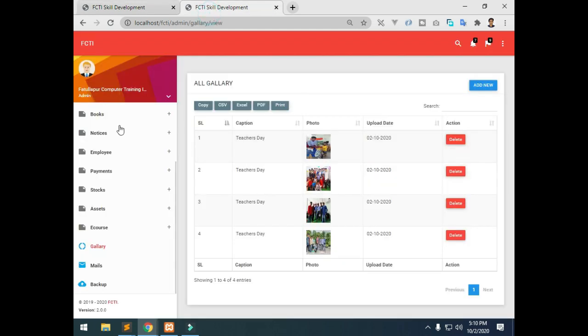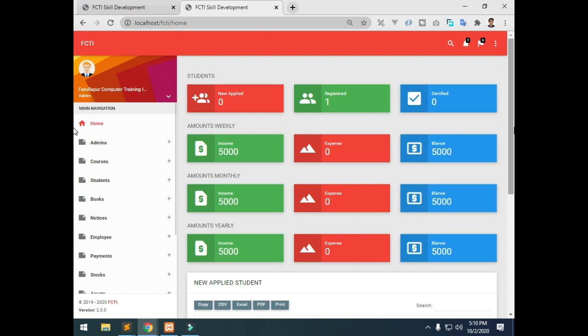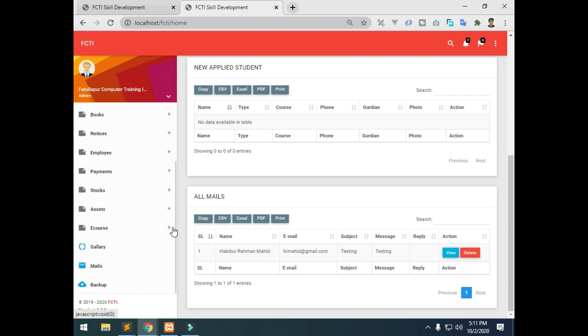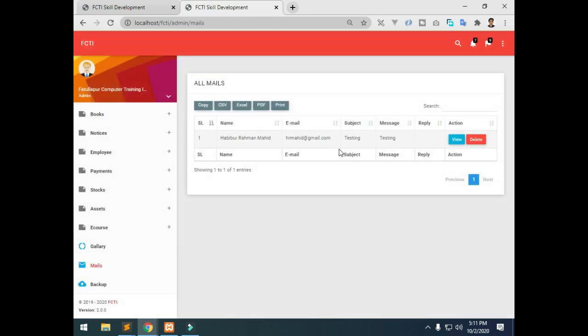Now I am going to the admin panel. Go to the admin panel and I go to home. So the new message will appear here. See all mails. So you can also find it from here down. Mails. If you click on mails, you can see the mail here, who has sent the mail, email address, subject, message, and if you reply to them, it will appear here.